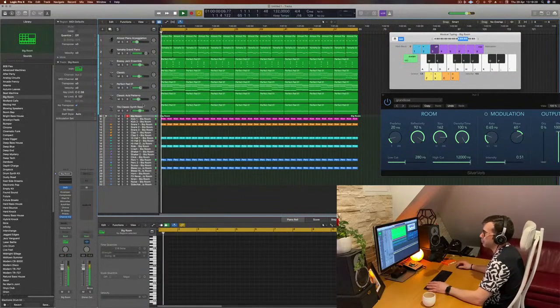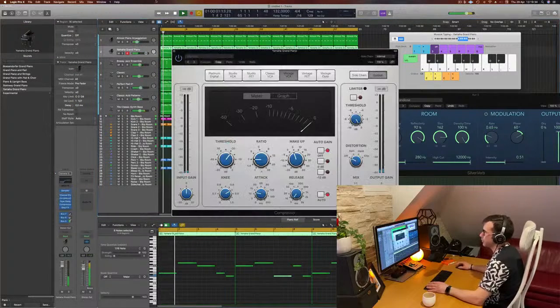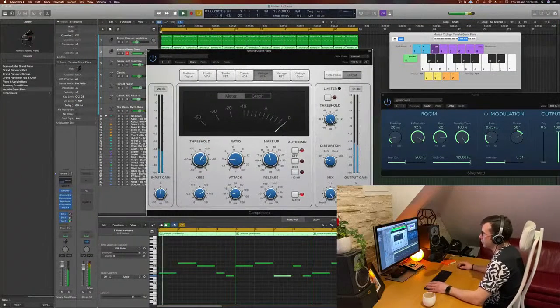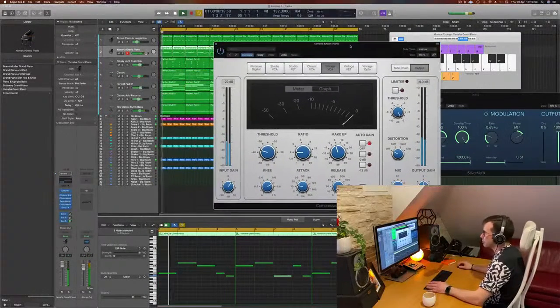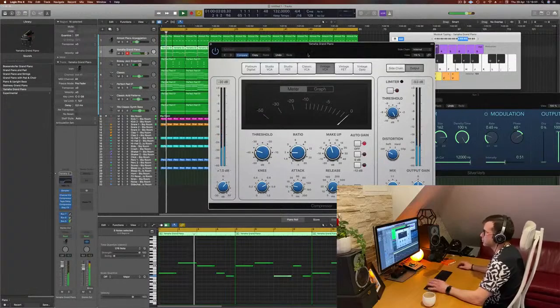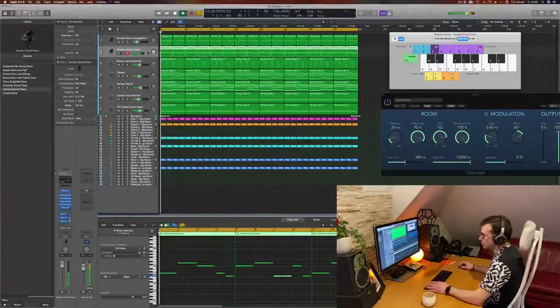I want the piano to pop a bit more, so I think I will drop... Oh, there's already a compressor here, so this is perfect. The VCA, good. I need it to pop. The volume to go that crazy. I just want it to stand out a bit better.